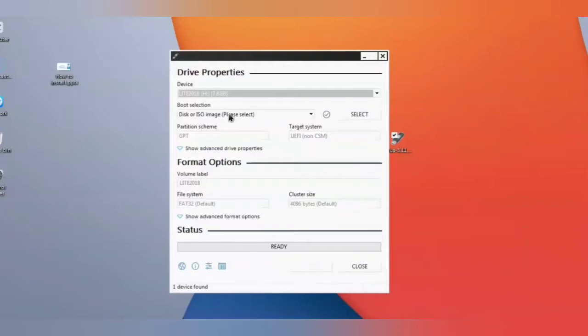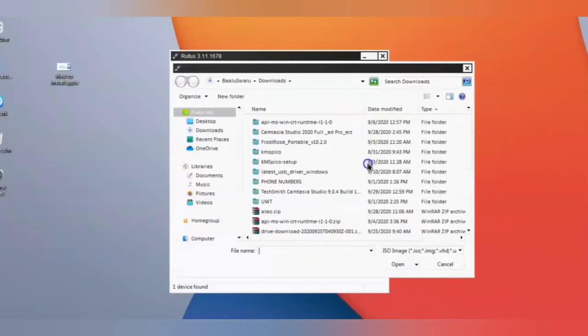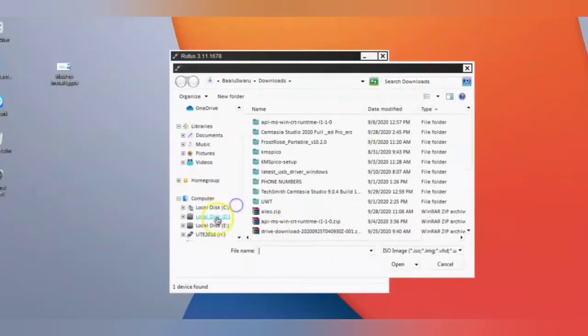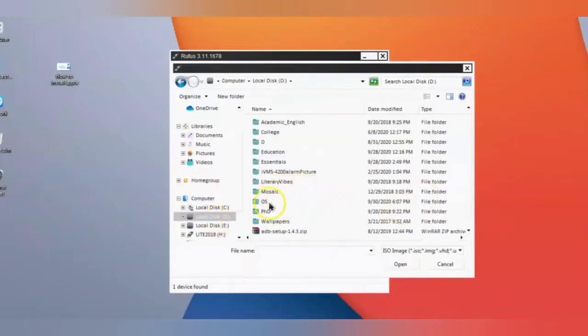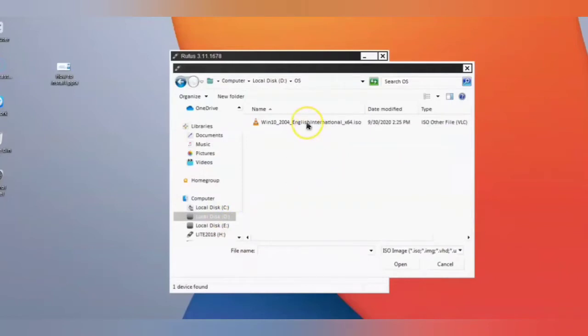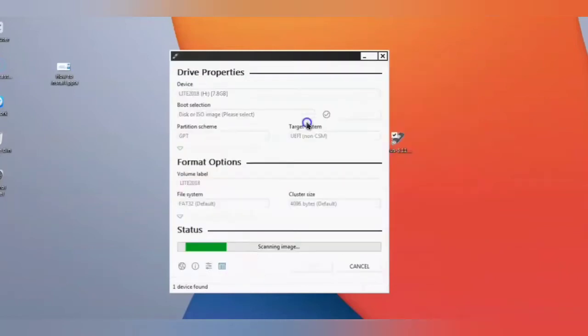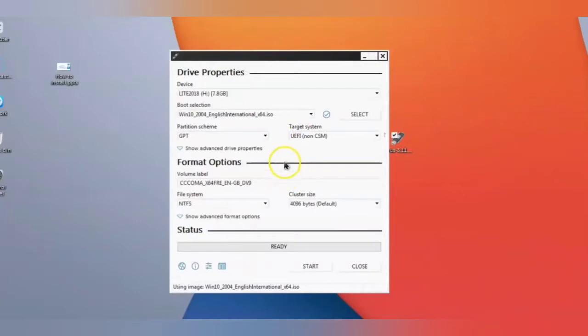But you cannot copy it the way you copy files. It must be copied with the boot sectors. That is why you need to select ISO image of the operating system. I have the operating system here. I am selecting it, Windows 10 operating system 64-bit. Leave the other options as they are, and then click start.